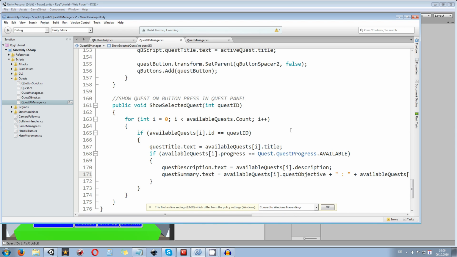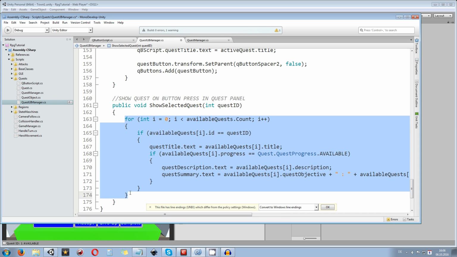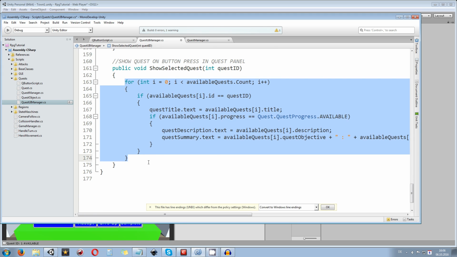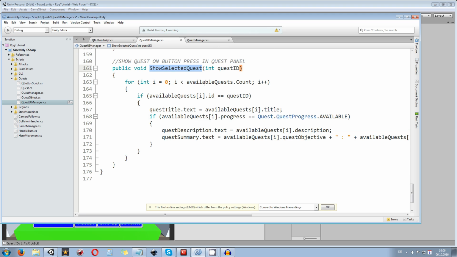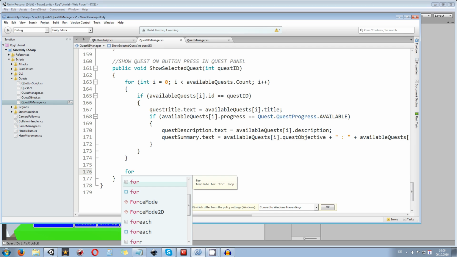Okay, so we need to do the same for the active quests. So this is for our available quests. We need to do the same for the active quests. We can use the same function, since the quests are rather different, of course. So we can combine all that info directly in here, because everything will use the same.